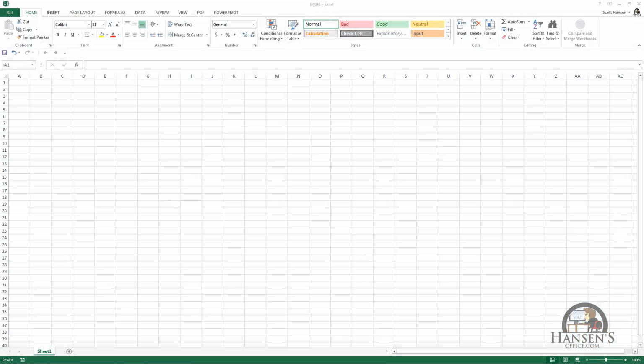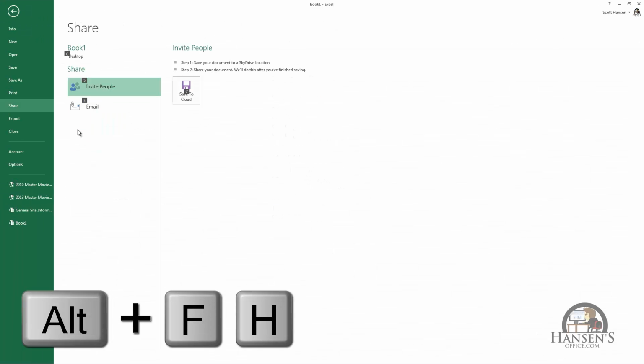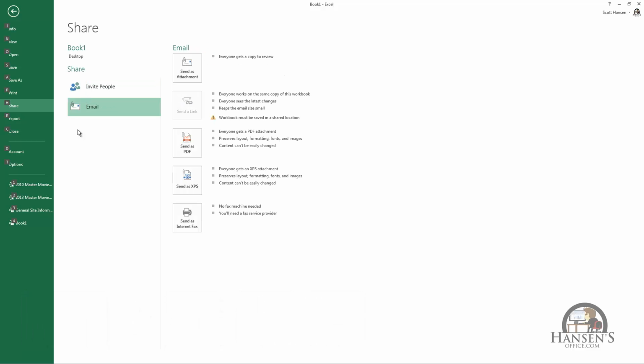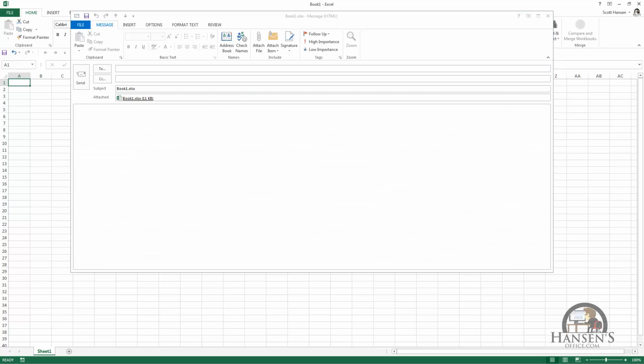So I'm in a blank workbook, and in order for us to engage these options that we have to send the workbook to somebody, mostly via email, we're going to press Alt-F-H to get to the share area, and then E for email. The first option, and I'm going to escape to get rid of those letters, is to send it as an attachment. When we click that, the default email application opens up and the workbook is attached to an email, so you can address the email, put some content in the body of the email, and send off a copy of your workbook to somebody.